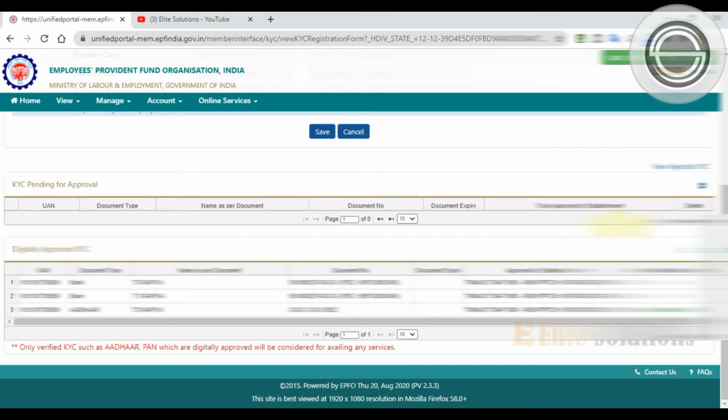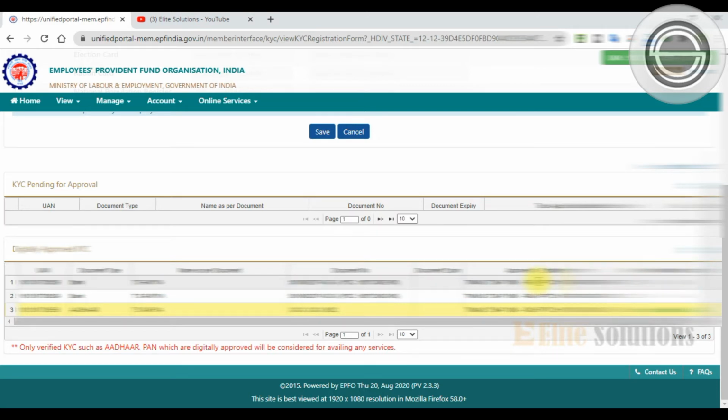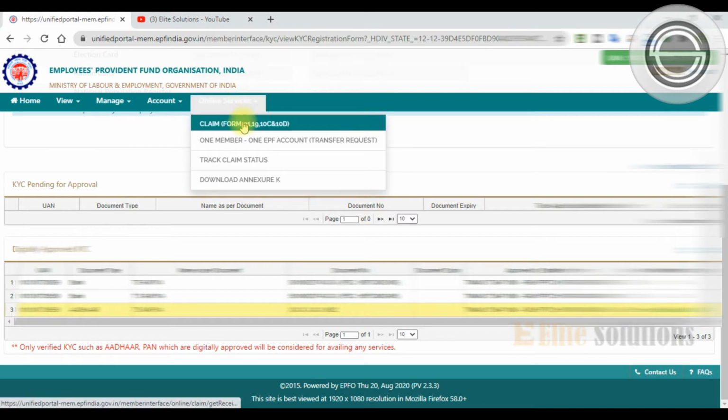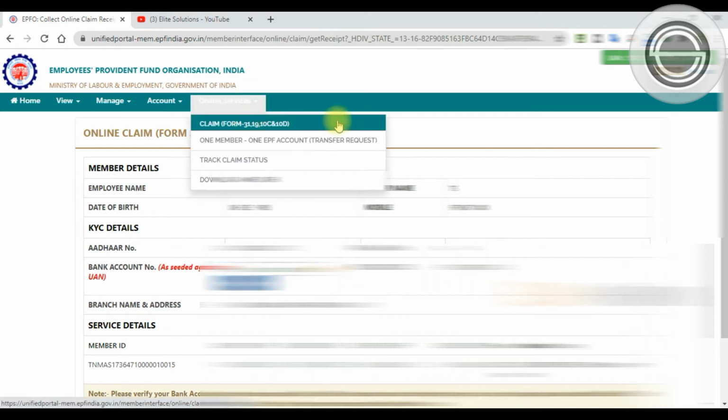In the last video, KYC was pending approval, and here you can see it is blank because the establishment has already digitally approved the KYC. Here one more column is added, approved by establishment. Now we are going to proceed for the claim: online services and claim form 31, the first option. Let's click the option.